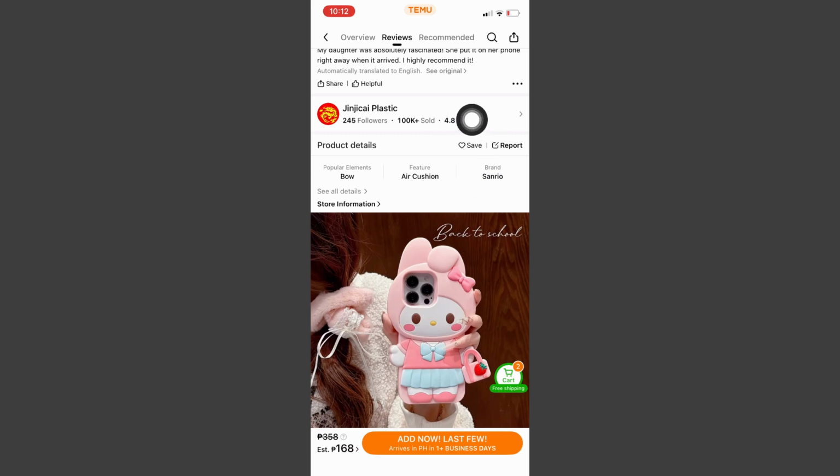So you're just going to scroll all the way down until you see this product details section, which usually contains the save button. So you can see it with a heart icon. Now what you're going to do is you're just going to click on save, and as you can see here, it has been saved to our wish list.